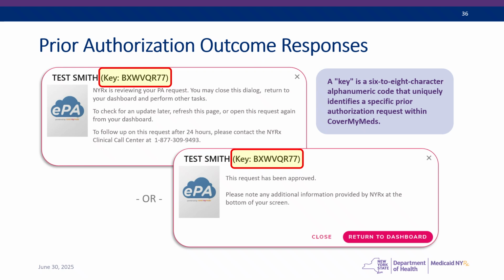When the authorization decision is returned, if the PA is approved, you will be notified that the request has been approved. If the PA requires additional review, a determination will be provided to the prescriber via fax, and it will also be viewable on the CoverMyMeds dashboard. The response includes a 6 to 8 character alphanumeric key that uniquely identifies a specific PA request. With this key, you can quickly find a previously submitted ePA. Additionally, if calling support, you will need to provide the key information.